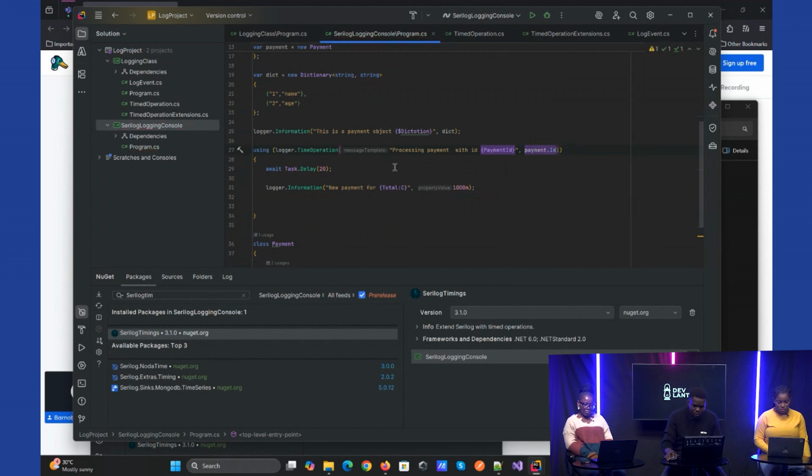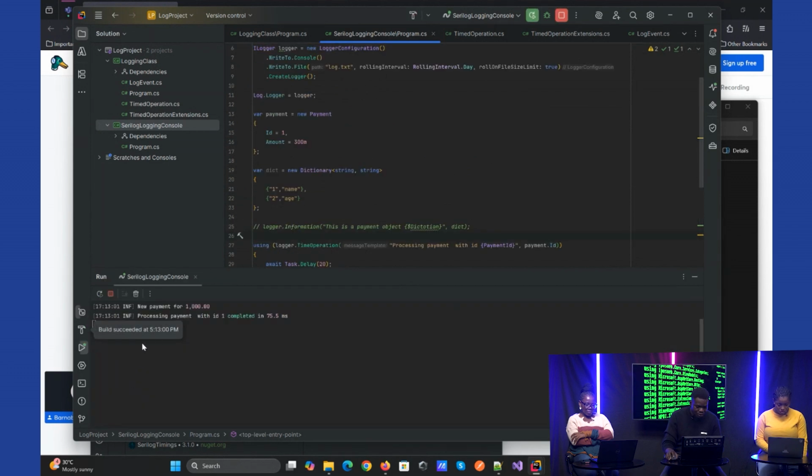Payment.id. Now, remember when we were using the normal inbuilt logger, not Serilog, you saw the plenty of code we had to write to add time and extend the operation. But with this one, just add Serilog timings. I'm going to comment out the dictionary so that we can see only this log here. When you run this, it will give you the log, saying completed in 75 milliseconds. This is the first log. Just like this, you've added a log.